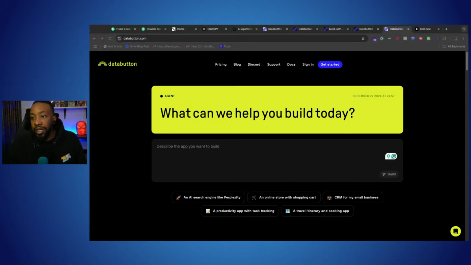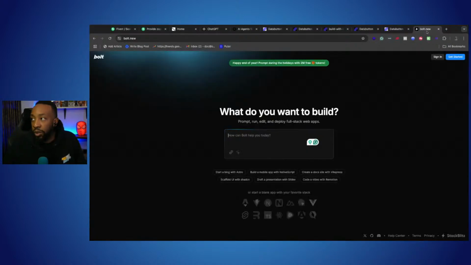So, Data Button is going to allow you to build out applications using an IDE similar to Bolt. Now, what are the main differences that I'd be looking at? Well, it depends on how it's built and what you want it to be built out of right now. A lot of these platforms are changing very quickly. So, it depends on how you plan to use it and what your requirements are. Are you building this as an MVP? Or do you need to use a very specific tech stack and all of those things?